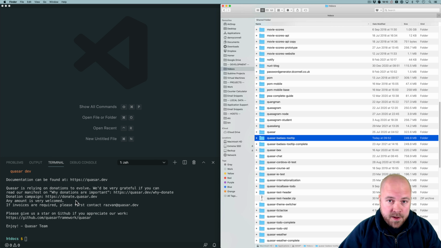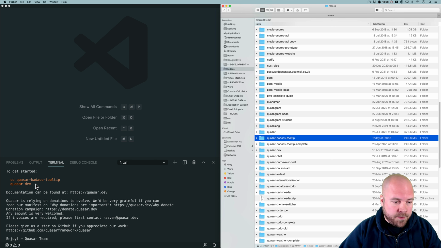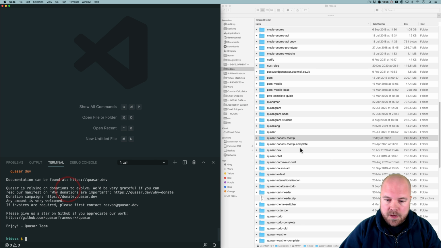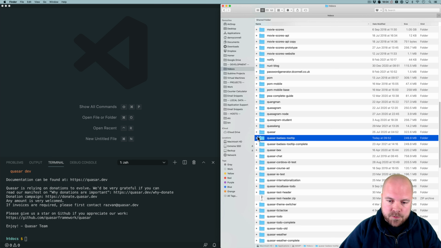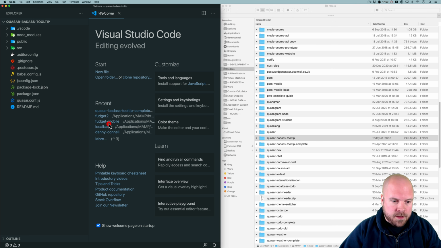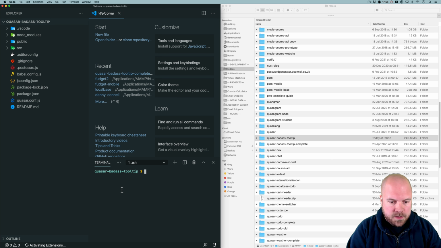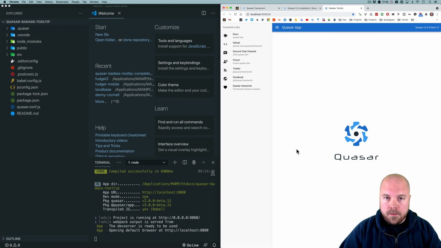Okay, it's finished creating our project, and we can start it by just running Quasar dev. And I can see the folder it's created here, so I'm going to drag that into VS Code and open up the terminal and just run Quasar dev. And we can now see our project running in the browser.